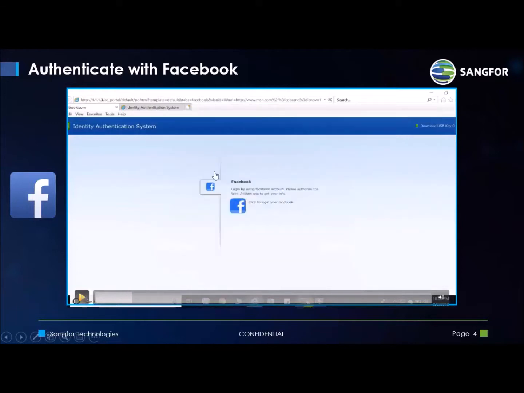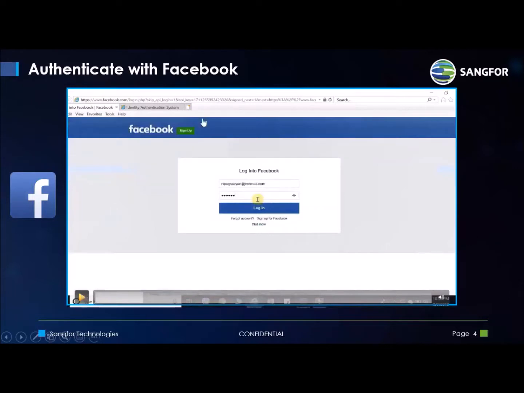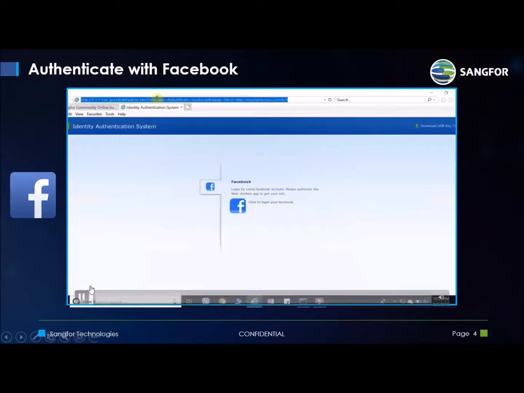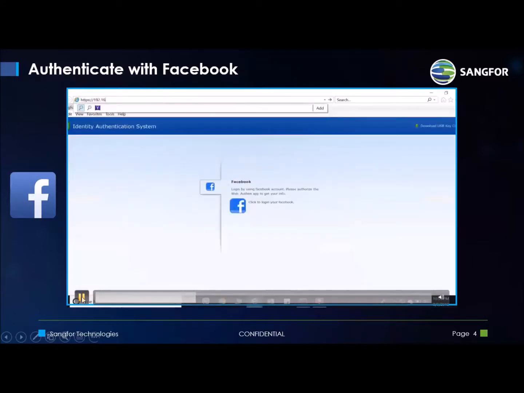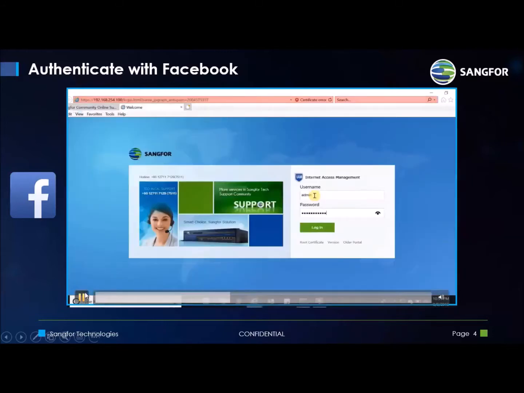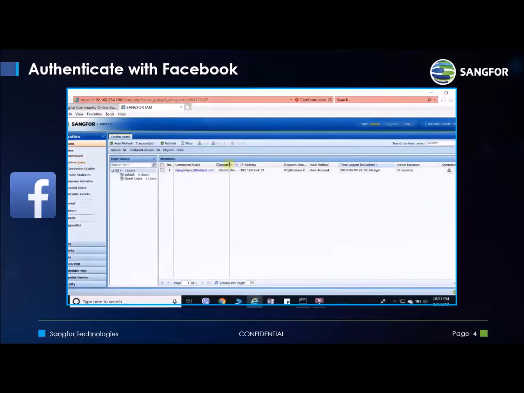At first this device cannot access the network, and this is also the login page. We require the user to type in the Facebook account and password, and then you can see that there is a login successful page to notify the user that they have been connected to the network. Okay, and we log into our IAM interface to look at the online user information.